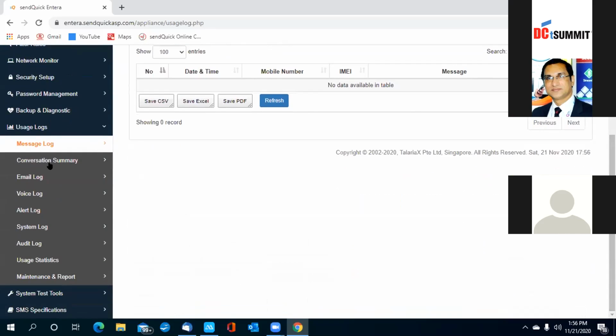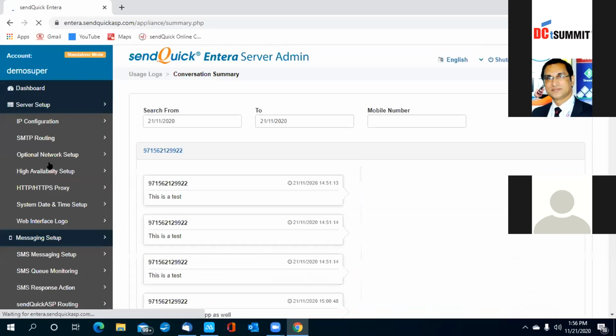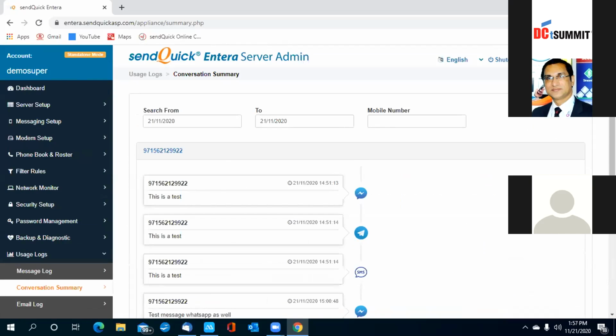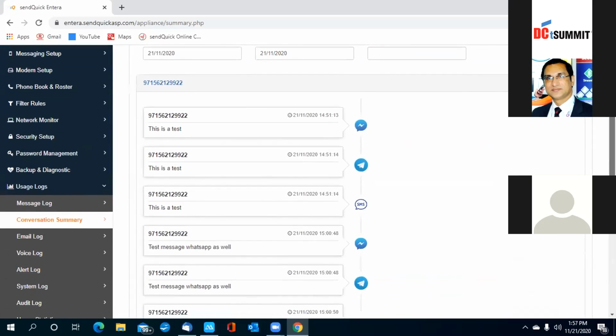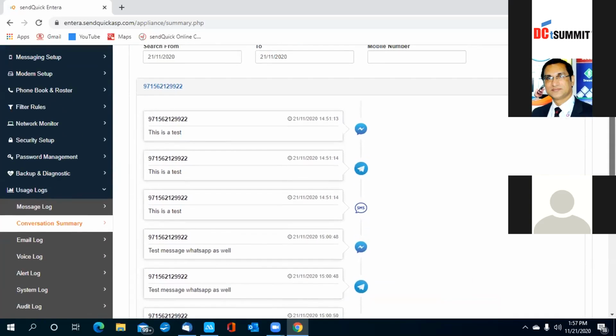Then we have conversation summary. This is basically for getting an idea of who are all the people messaging from different channels to sendQuick. So you can see that this is my mobile number. You can see that I have messaged via Facebook Messenger, Telegram, SMS, and so on. So this helps to track people when they're messaging from different channels.